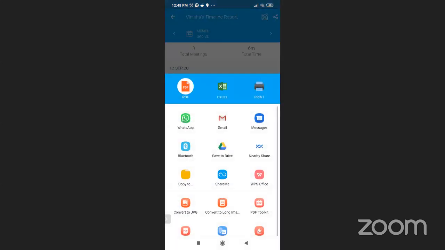All of this report can be shared in either PDF format or Excel format. You can even print it. Now, let's say I'm going to share this in PDF format. I can share it via WhatsApp, I can share this via Gmail or message. If I'm going to share it by WhatsApp, I click on WhatsApp.